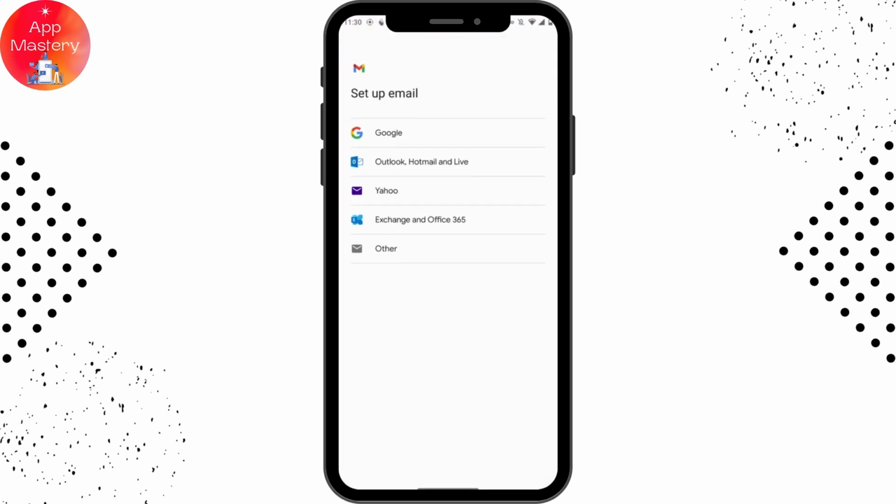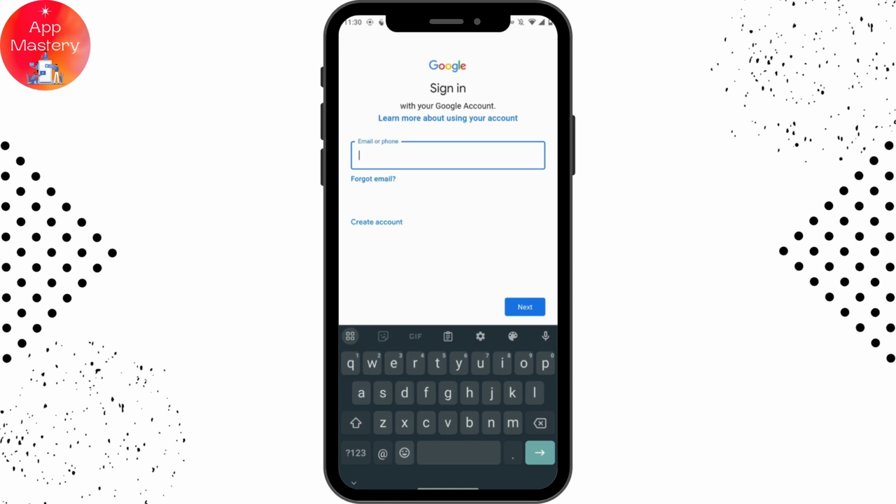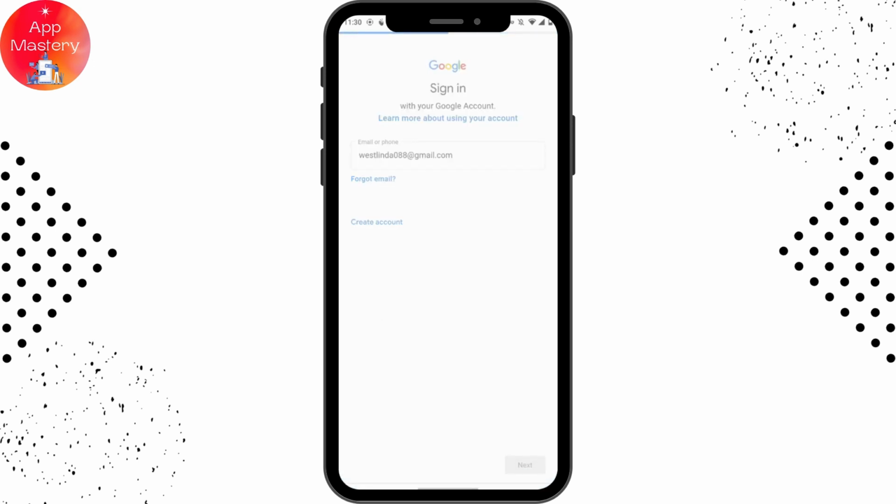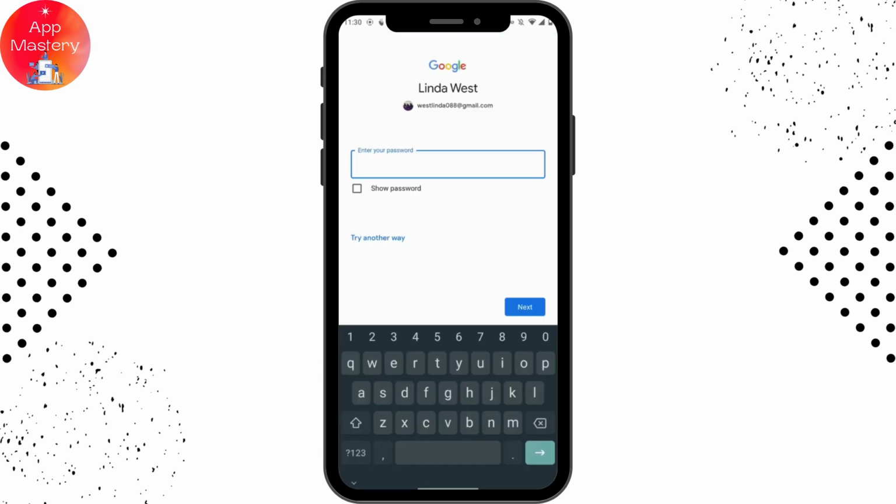And from here you can choose Google. And once you choose Google, now you need to enter your email or your phone number on the first blank. Once you enter your email, tap on next, and here you need to enter your password. So make sure to enter the correct password.